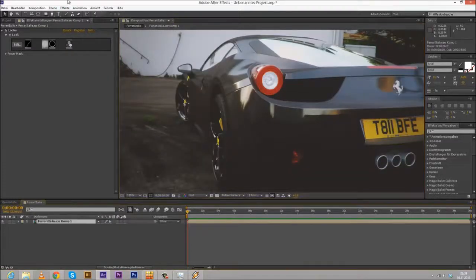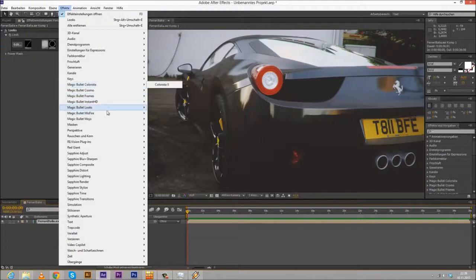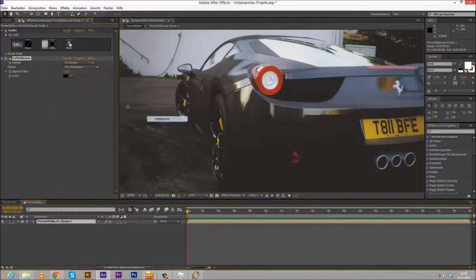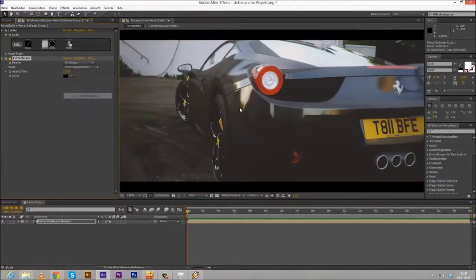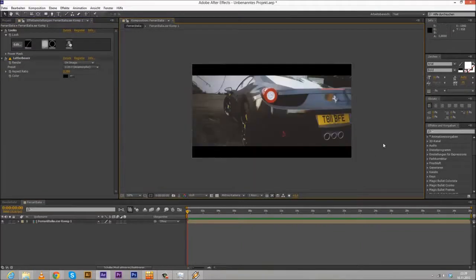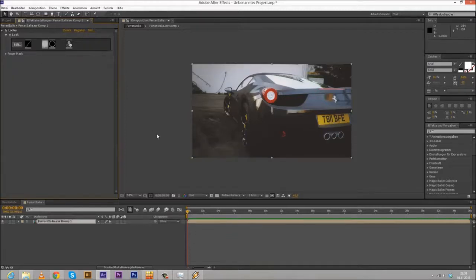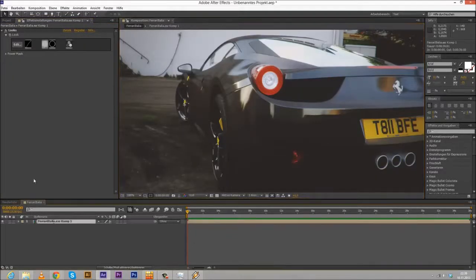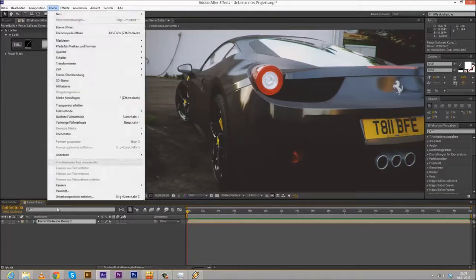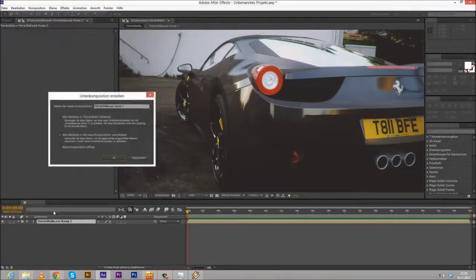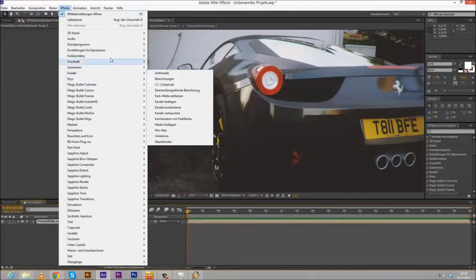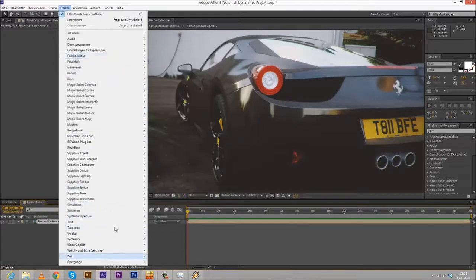We could also add, just for an artistic look, a letterboxer, something like anamorphic. This might also look good, but this cuts off the car, so we probably don't need a letterboxer, so we can just give it away. And let me make a new composition once again. And what else could I add? What else would be nice?